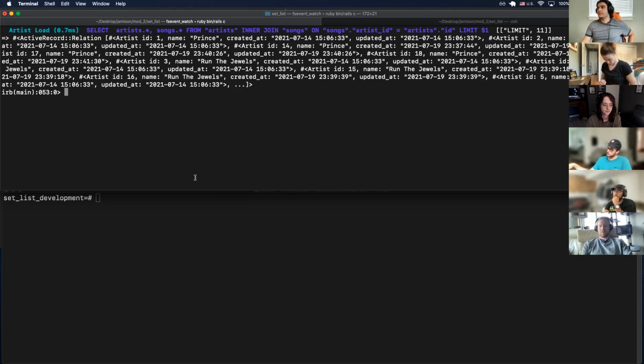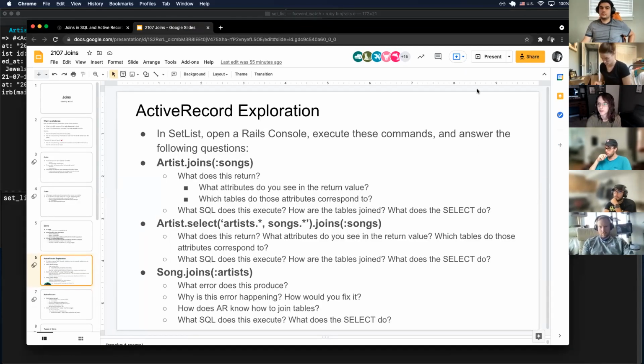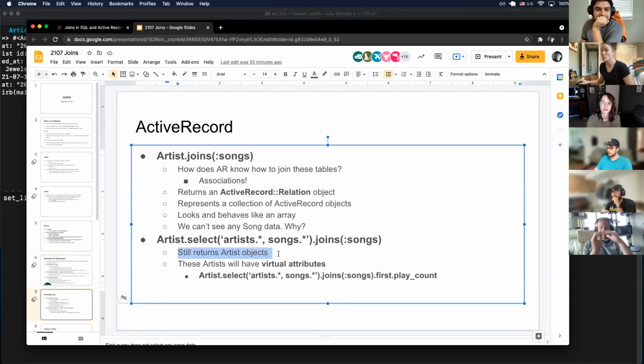So there's something to keep in mind here. I think maybe it's best if I go back to the slides. I'm going to be jumping around a little bit, so I do apologize for that. But to this point, for artist select, artist.all, songs.all, join songs, this is still returning artist objects, which is what a lot of you were noticing in the breakout rooms that I dropped in on.